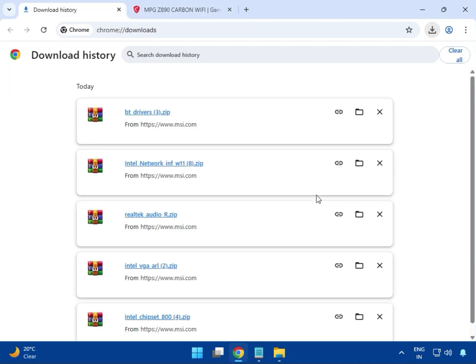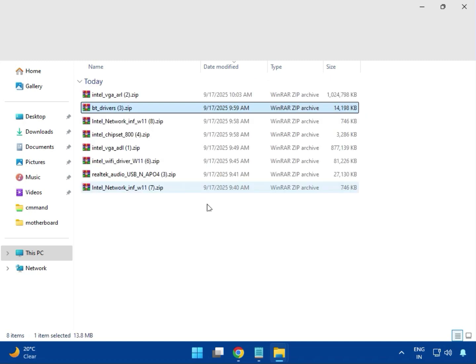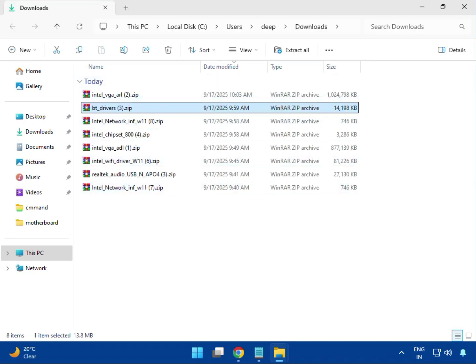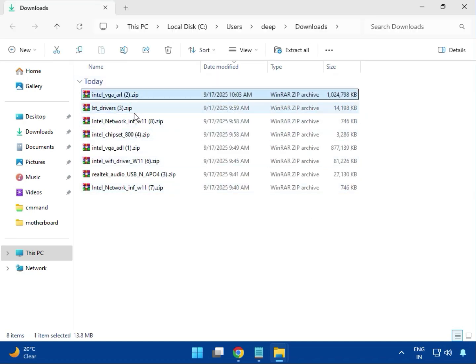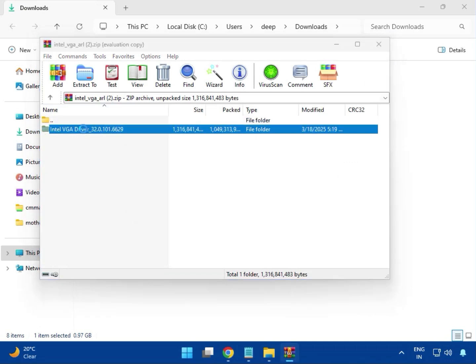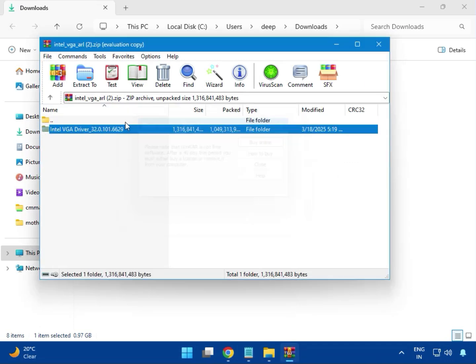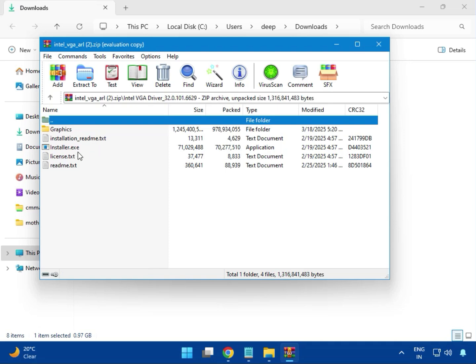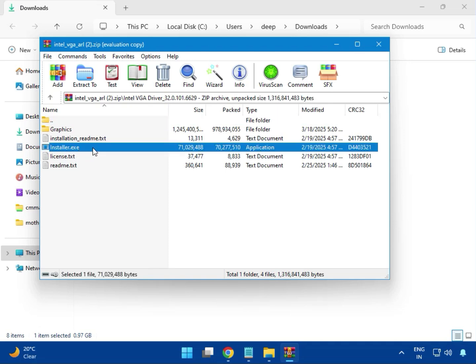Then go to the location where it is downloading. So this is the location where it completed. So first, one by one, and I will show you the installation. So first the VGA driver, double click to open. Intel VGA driver, and this is the installer. You just double click.